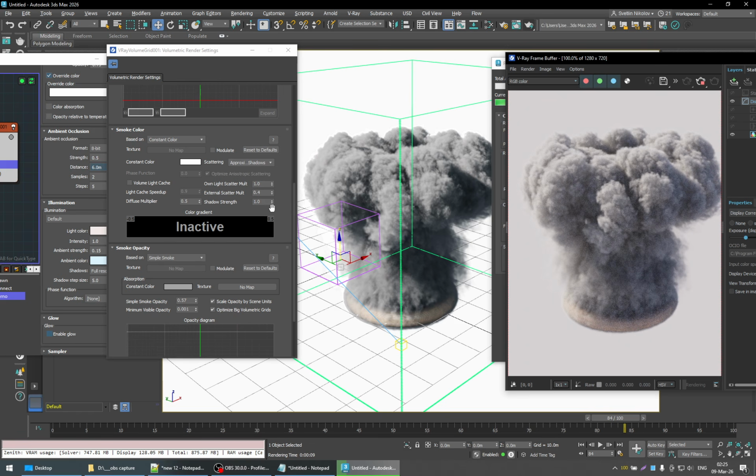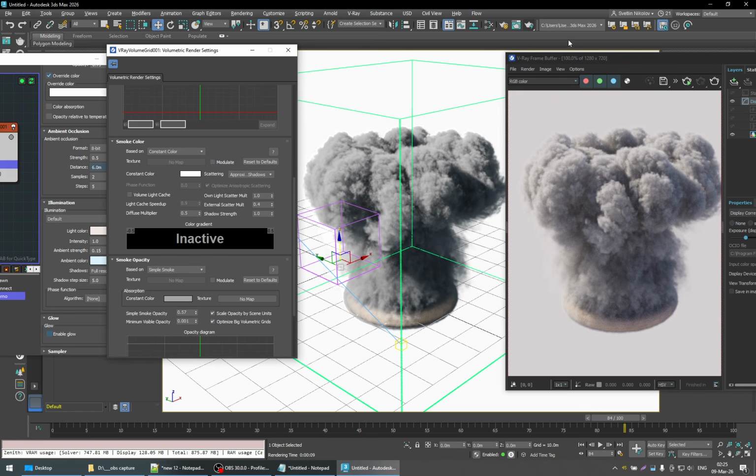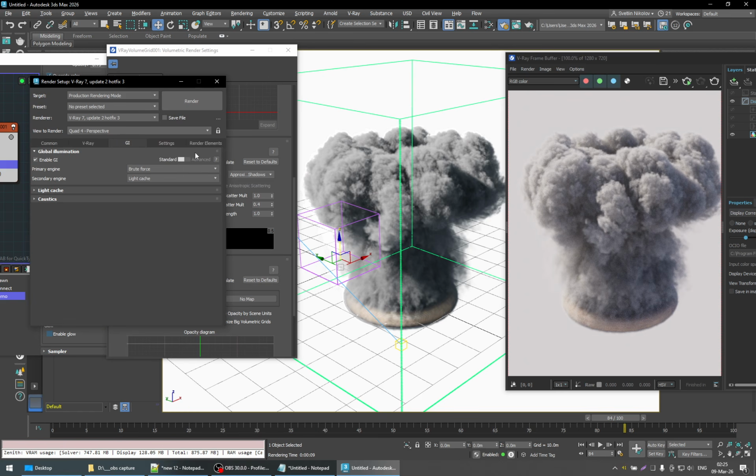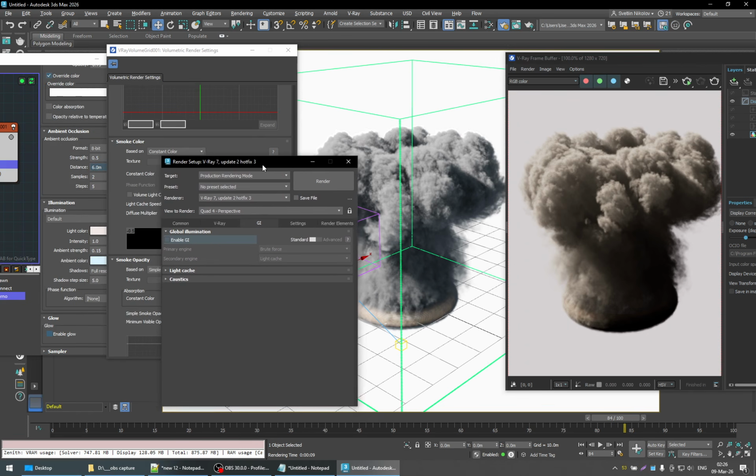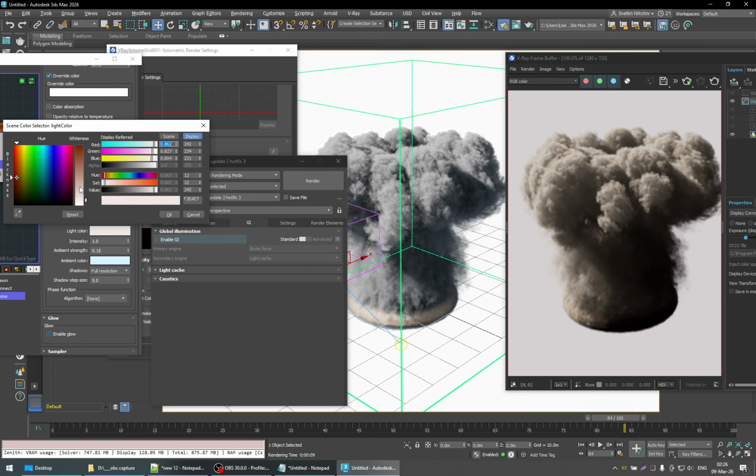So that's the workflow. For the shadows, you need the external scatter multiplier. For the leading edges of the plumes, you need the diffuse multiplier. And there is something more. In order to get closer to what Zenith actually does, I need to also disable the GI, because the rays here don't do that kind of stuff. So that's gonna be closer to the Zenith viewport shading. So in that case, I need to change the light color again in order to match it.